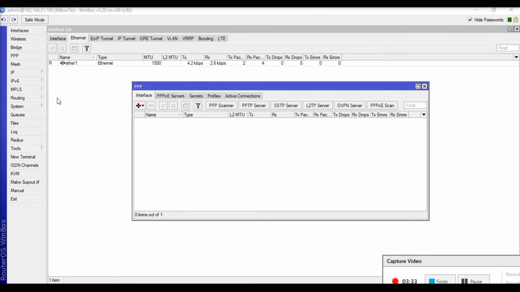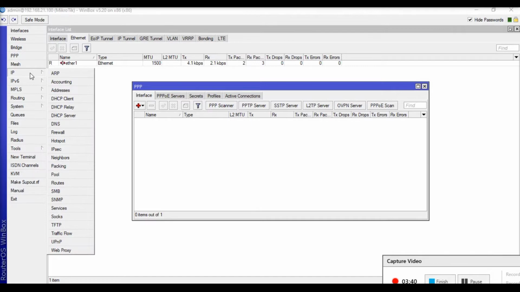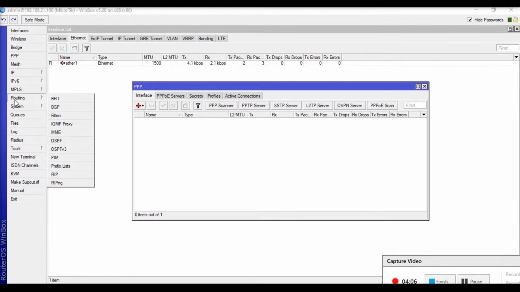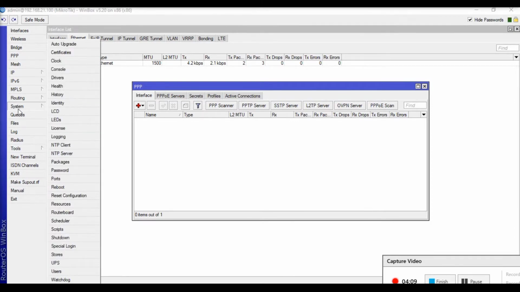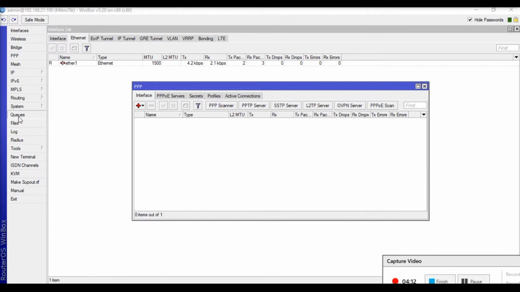Alright, let's move further. I'll skip mesh and I'll go to IP, and we'll discuss addresses, DHCP client, DHCP server, DNS, firewall, and then pool, and then routes. We'll skip other for now because we are discussing the basic features of MikroTik. And then we will move to routing. It's a big feature. I have used OSPF. We'll discuss that later sometime.